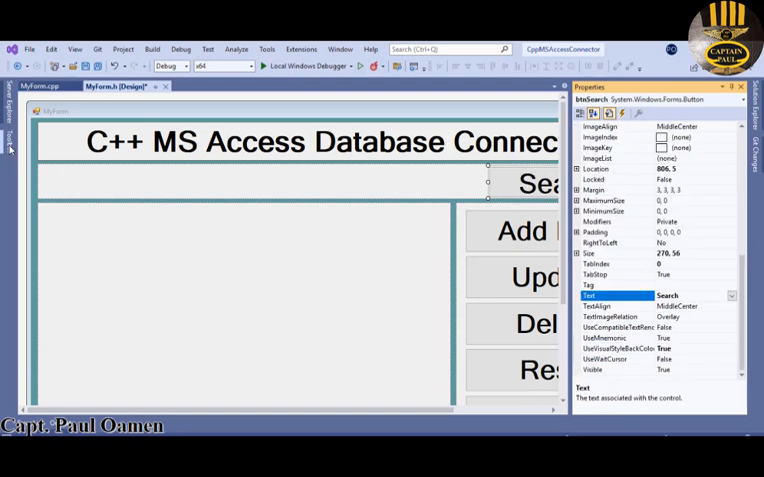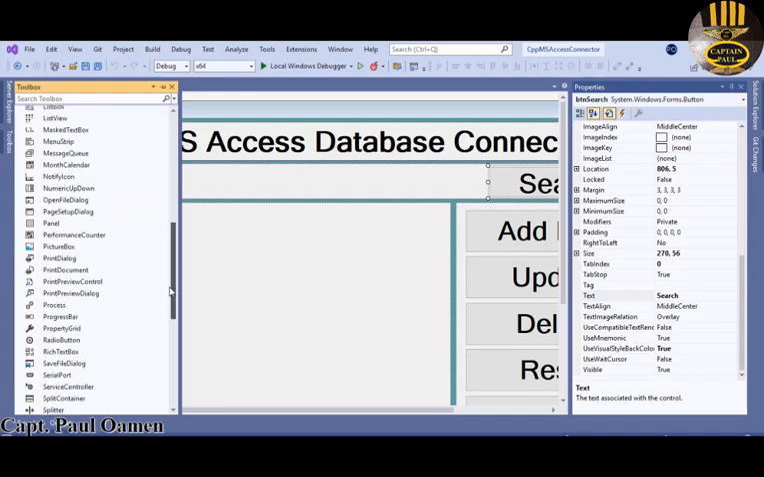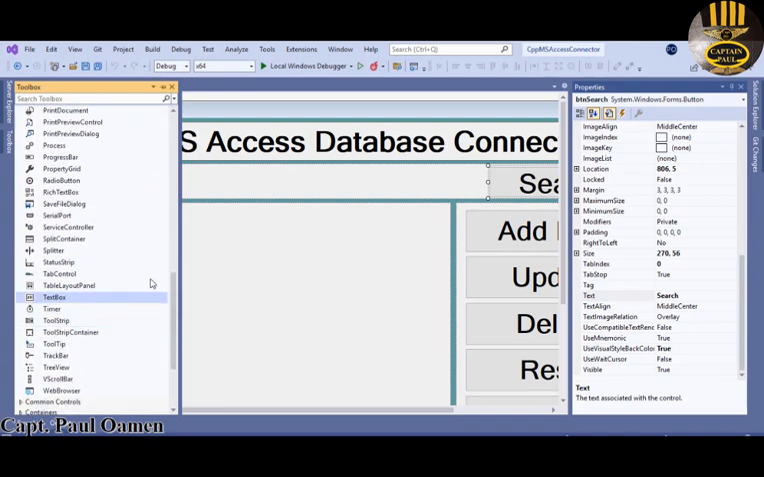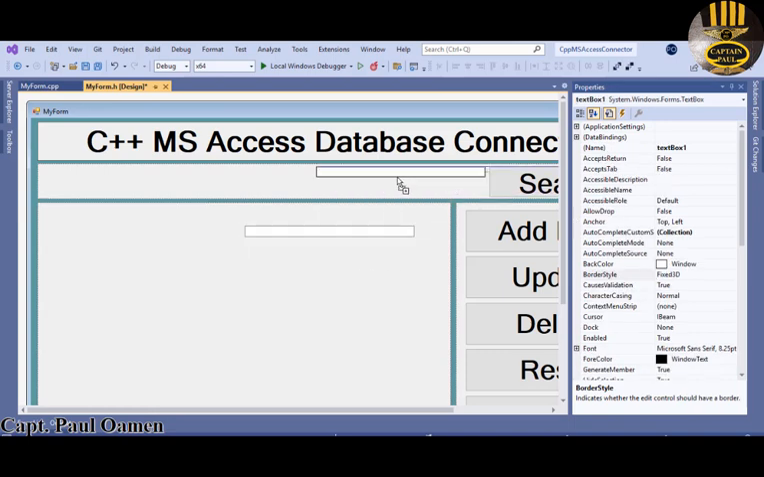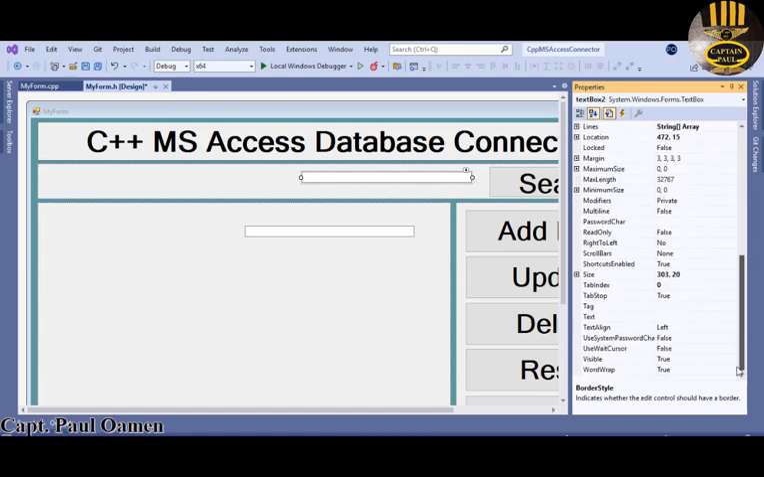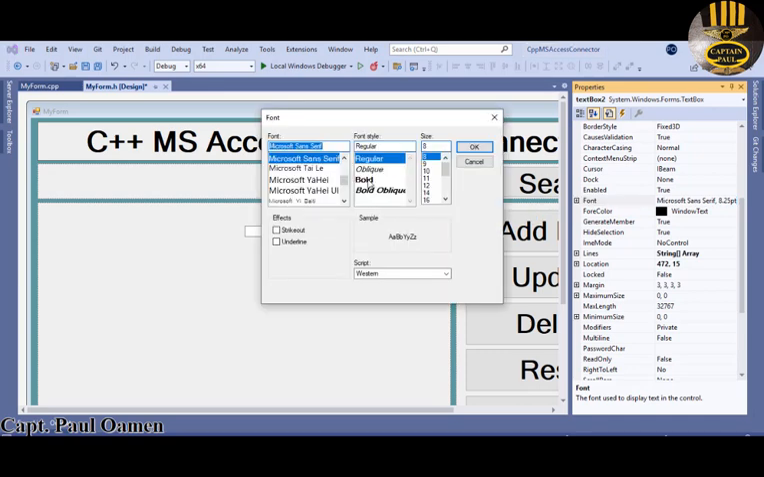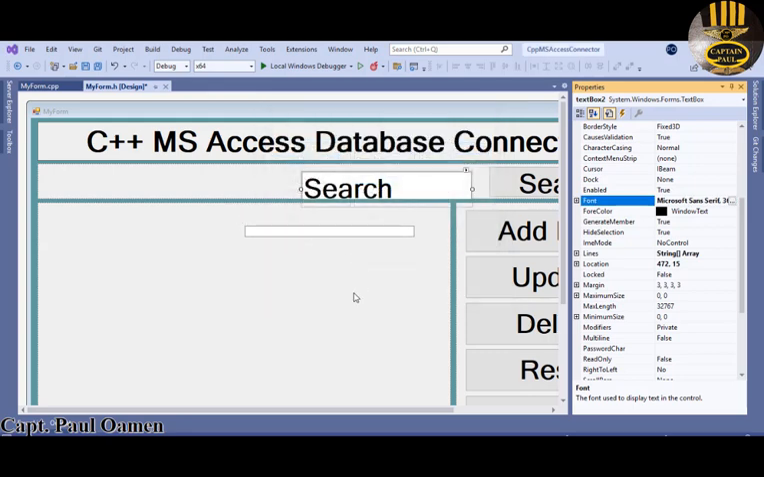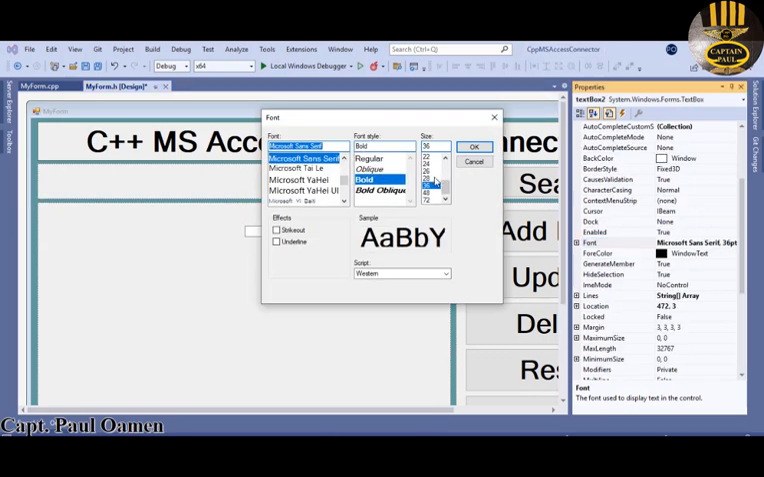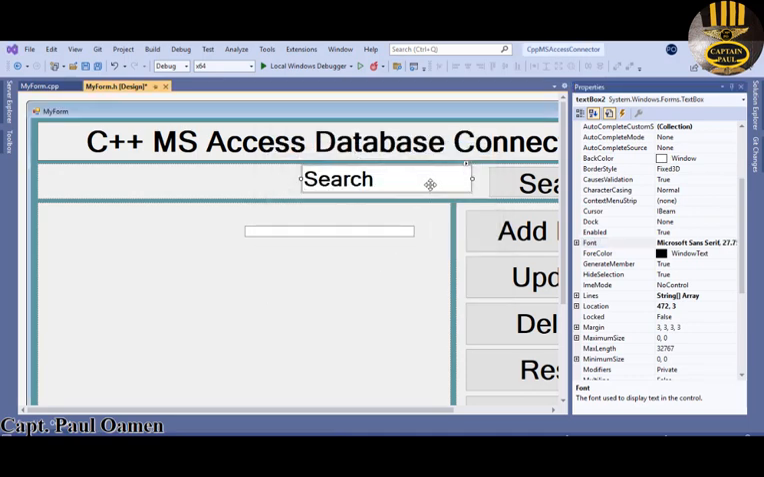Now let's add a text box. Come right here and grab hold of a text box. We're gonna need a couple of those. Bring this one here. Change the details of this to, yeah, let's paste search in there, and let's make that about 30 something as well. There. Okay, for now that's fine.